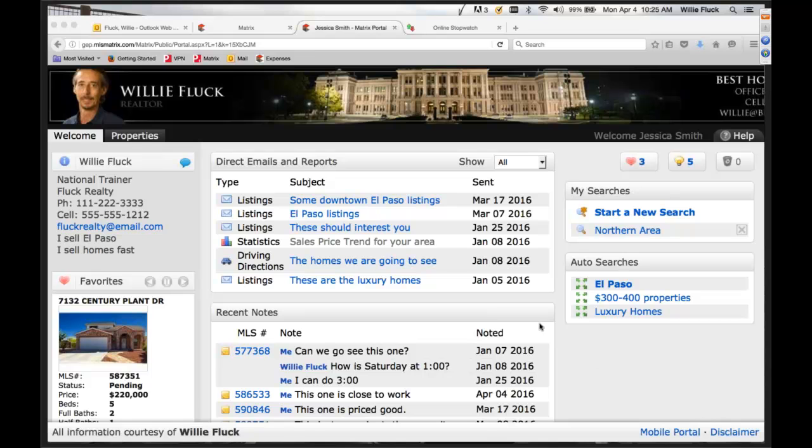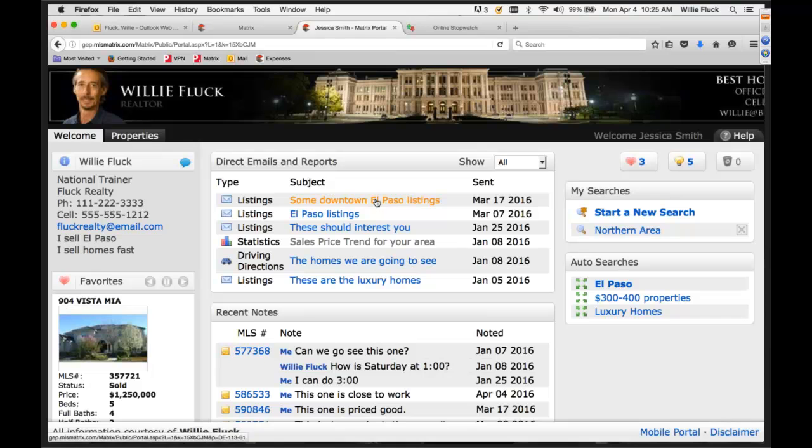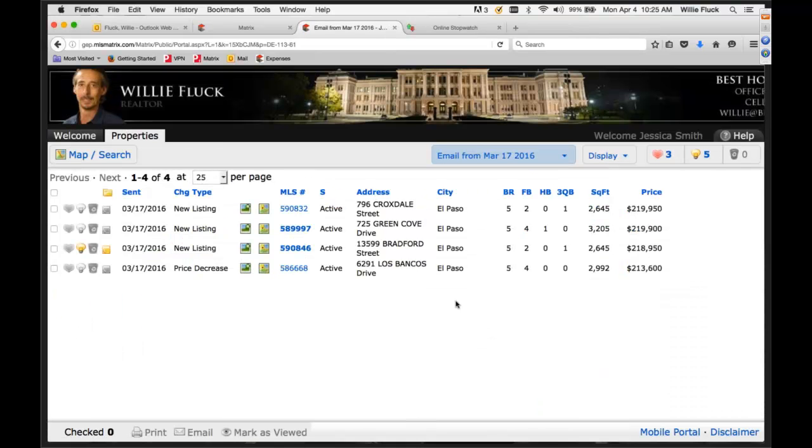Now, when your client gets an email from you in their email box and they click on that email, it's going to open the portal like this. It's going to take them to the property page, the property tab, where they can see the listings that were included in that email. And they can see these listings different ways. This is the single line, which might be really nice for their phone. So on their phone, they may like this display.